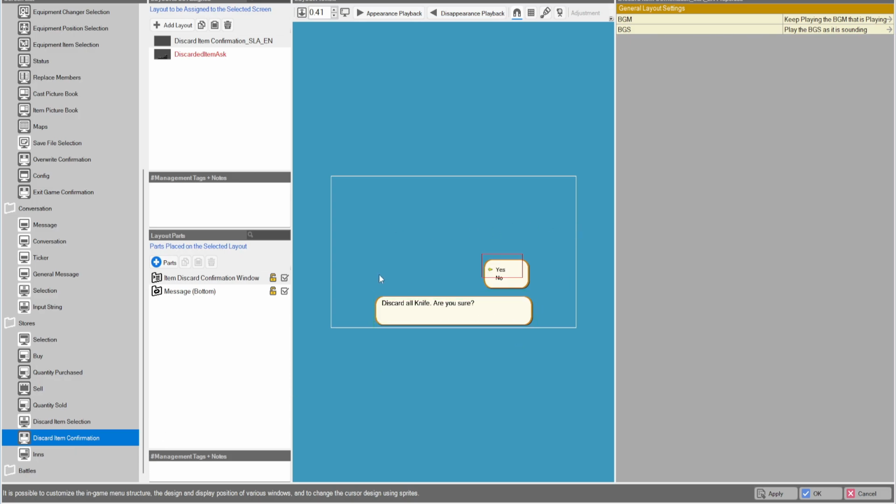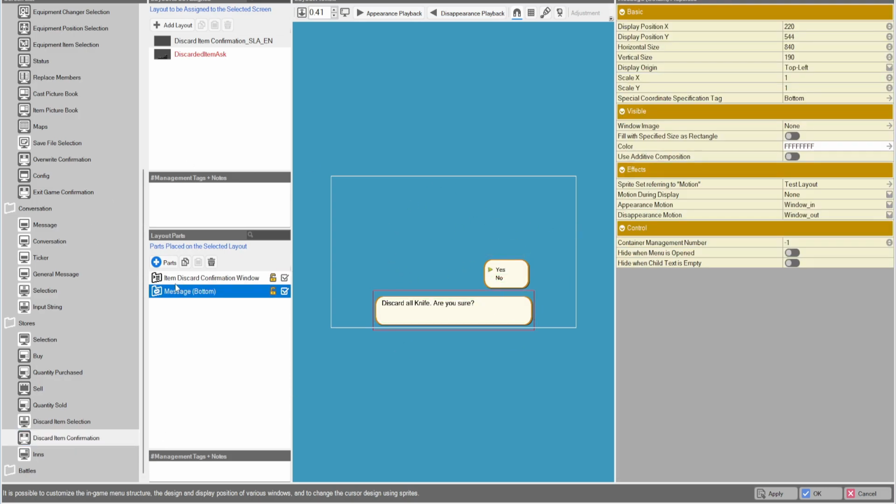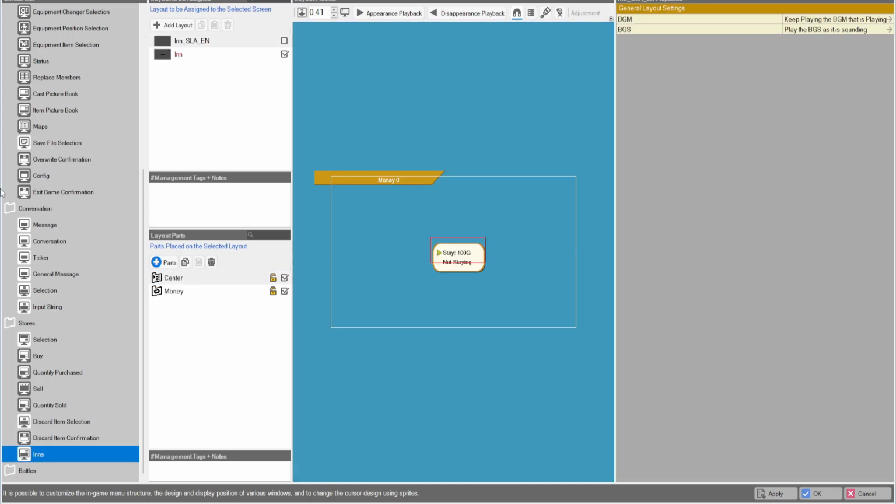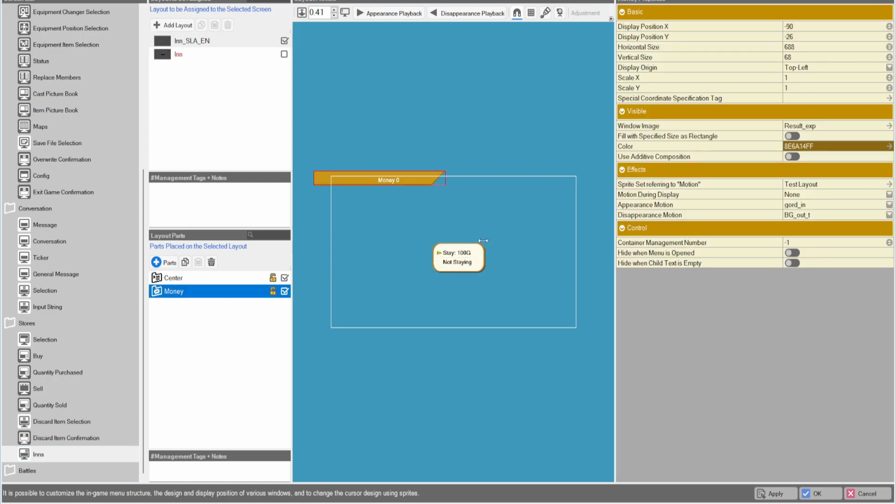Discard item confirmation. It's just confirming if you want to discard it. You would change all that here. The information is all here as well. Looks like you can change that here. You can select that. So say if you want to stay here, or if you wanted to have your own custom message, like something down here, you can add that.